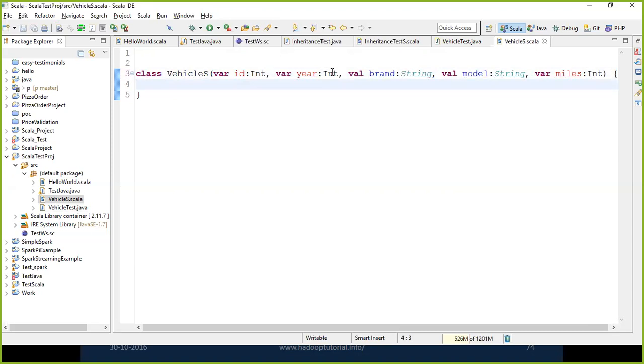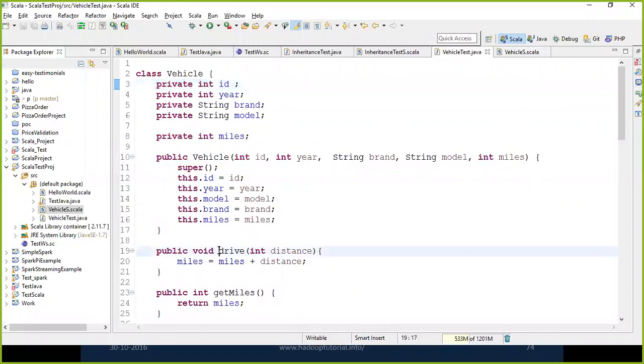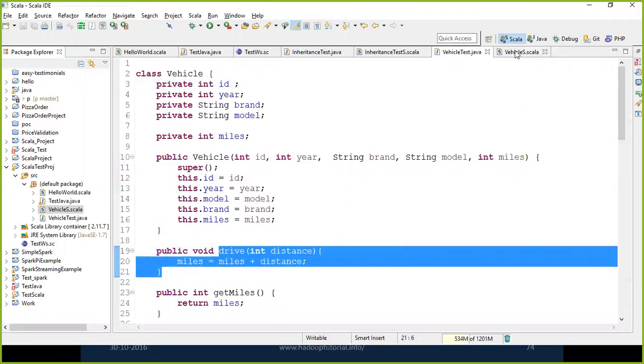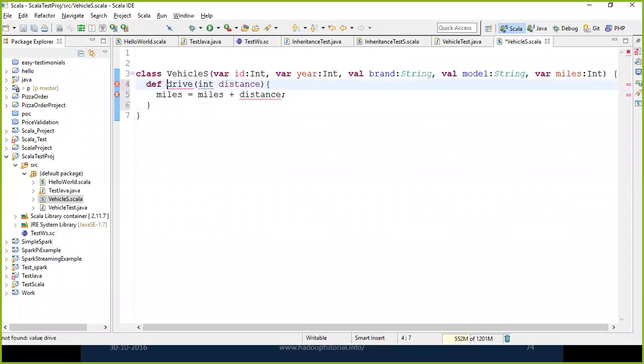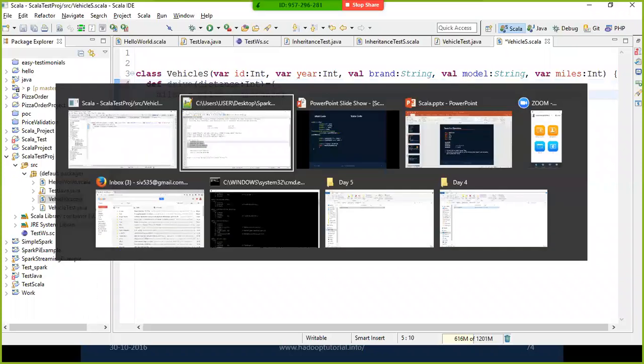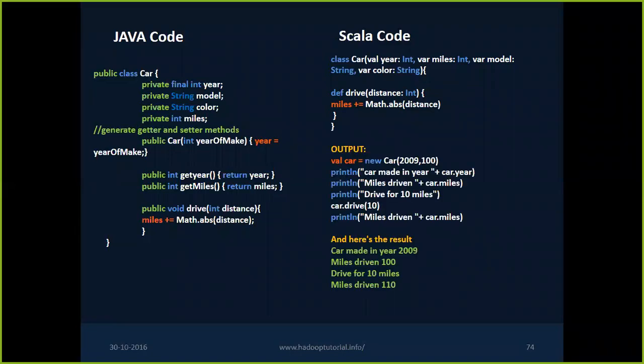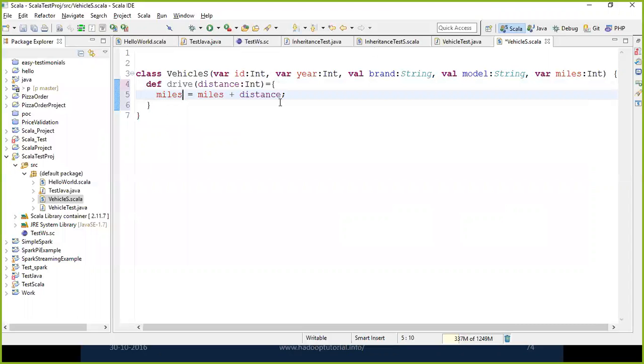So you have declared your class, and all I do is I'll just write def drive, distance, which is of int, and here equal to miles plus distance, or simply miles equal to miles plus distance. And this is my Scala class.